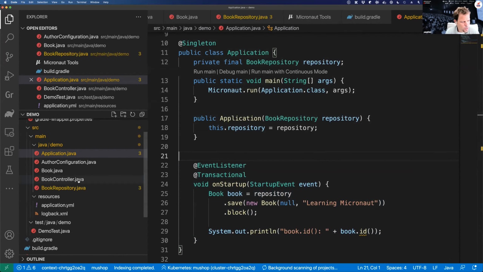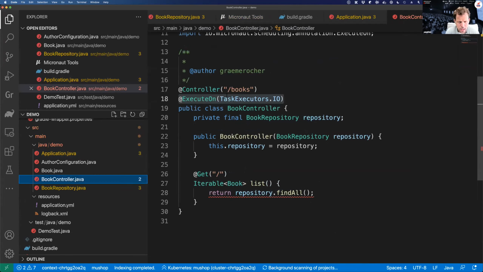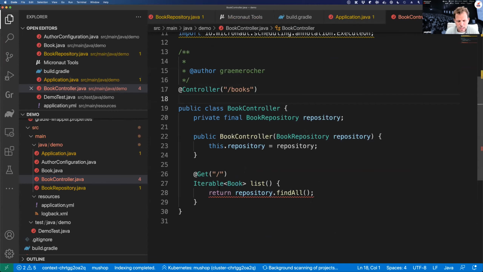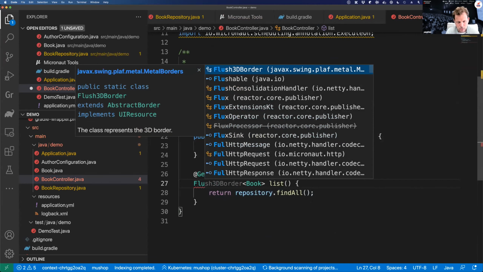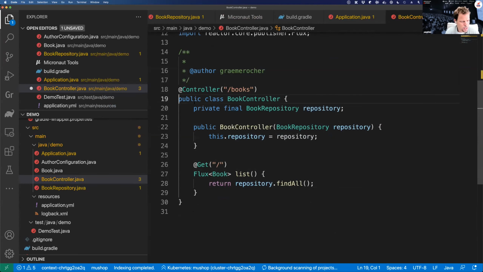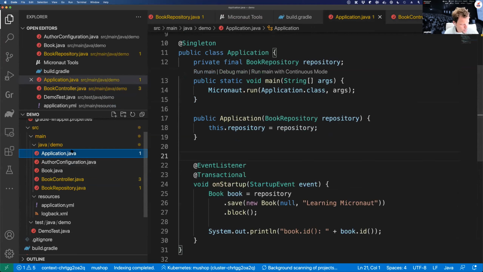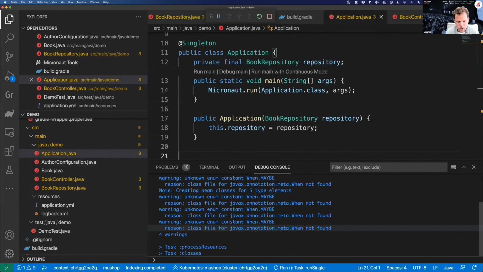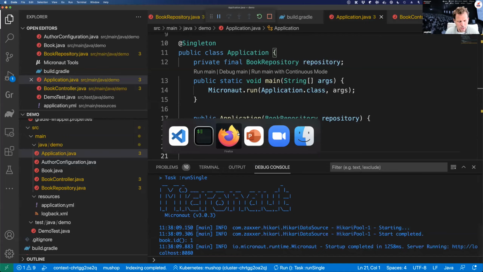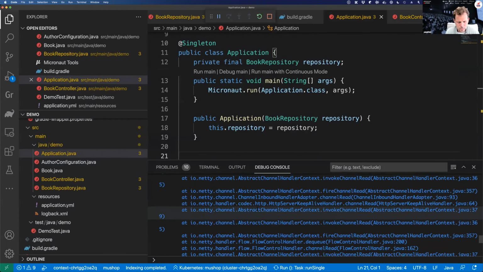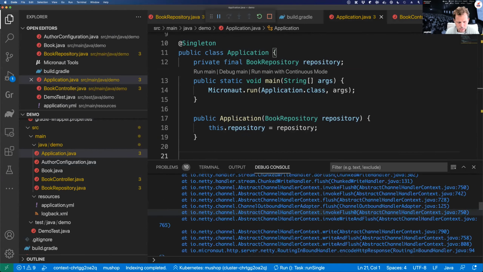So I'm going to toggle click. And what we can do now in my controller is, instead of running on executors IO, we can change the find all method to return a reactor flux, and run essentially the same code as before, but now using the reactive programming model and reactor in Micronaut 3. So this is essentially the same model.